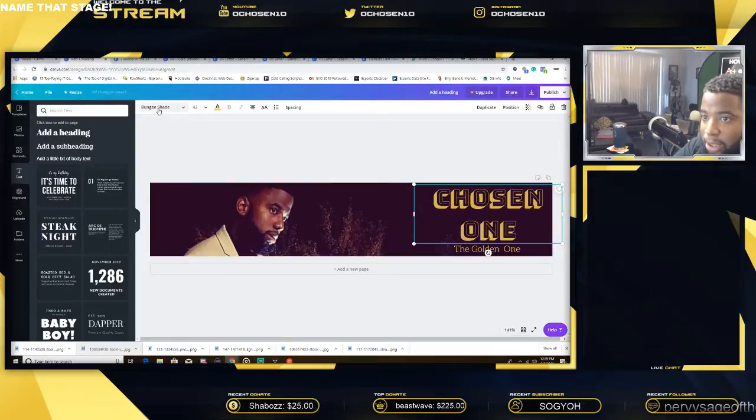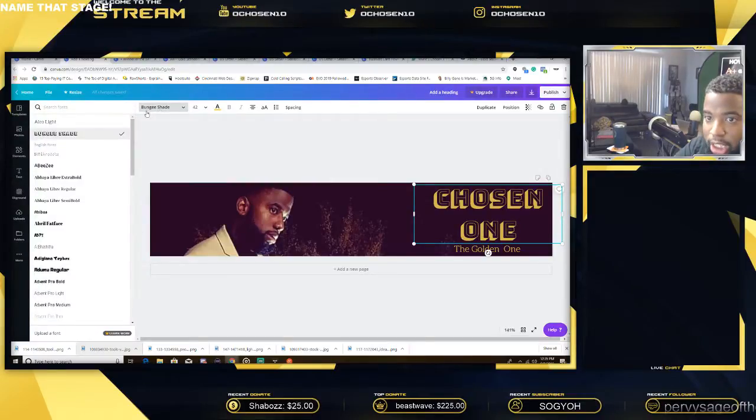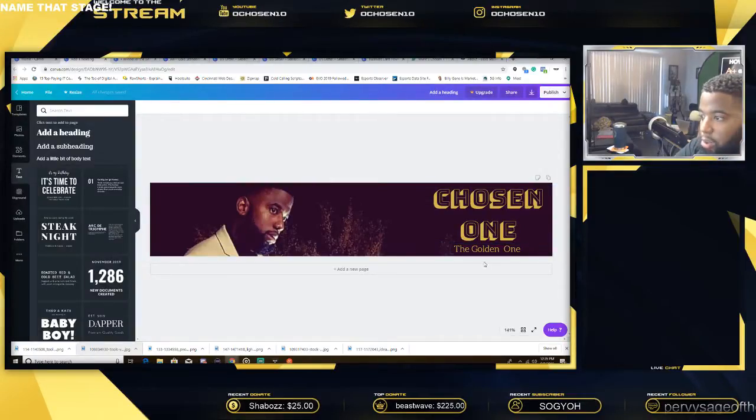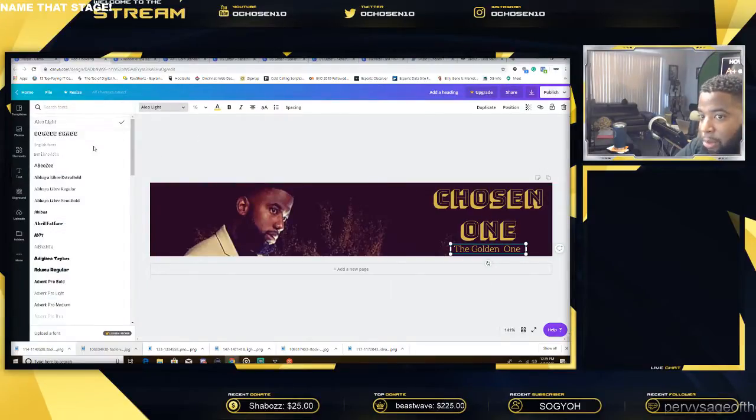I grabbed, actually, Bungee Shade. That's the name of the text, Bungee Shade. Look at it, the text is right here. And then I just went with the golden one, and that was Elio Light. Mostly I just run through them and check. It's like, oh, let's see what this looks like instead.